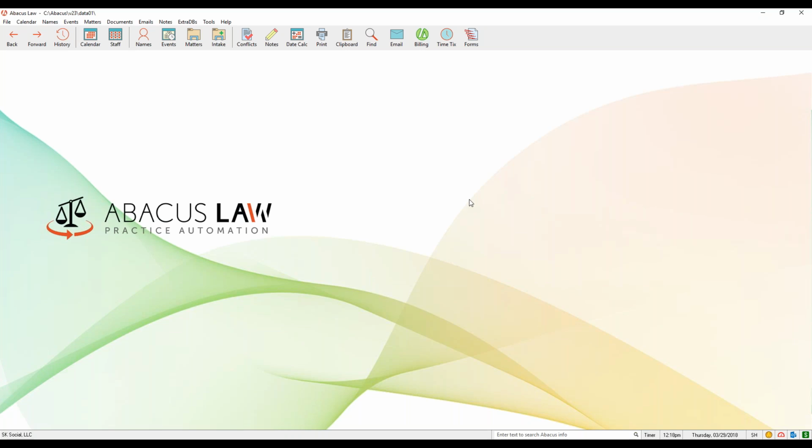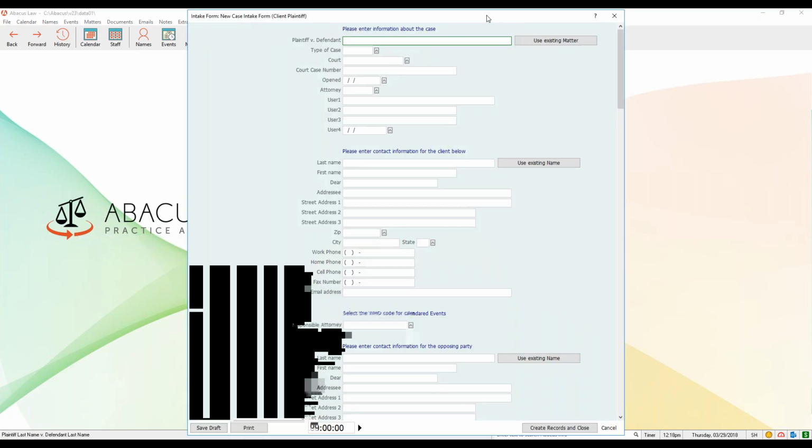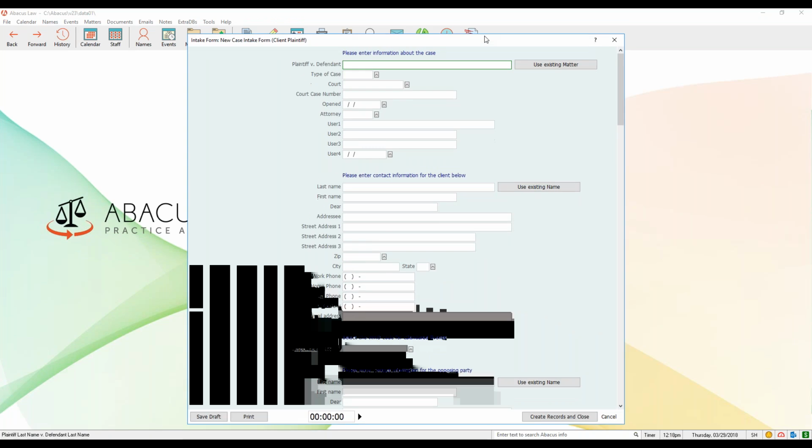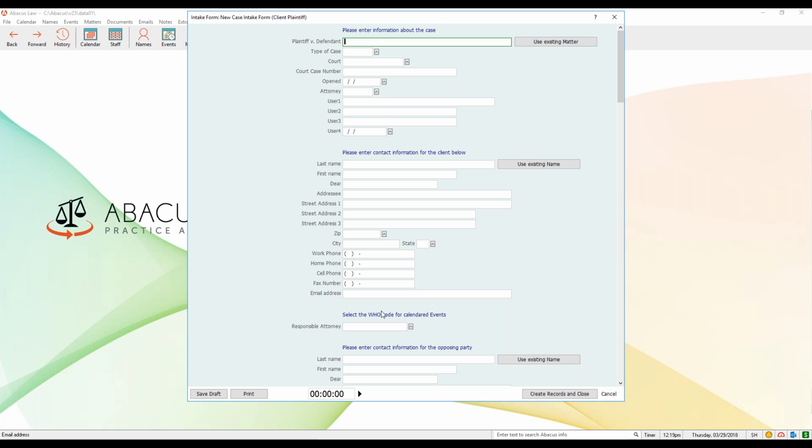Can you incorporate a rule to an intake form? Absolutely, I encourage that. So you'll notice on your intake forms, and I'll just do a basic one, basic new case intake form. Okay, we have a small section here, okay? Select the WHO code for calendar events. This is kind of like the event window for your intake forms, okay? All rules are attached to a what code, okay?